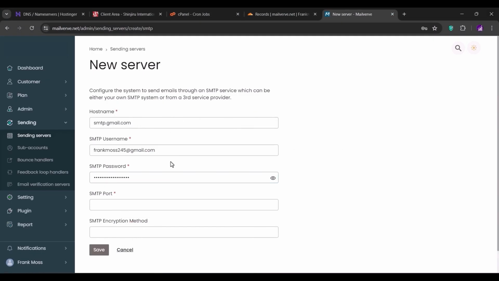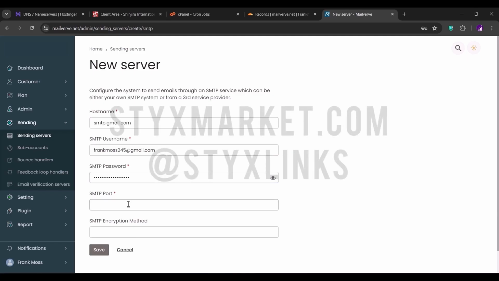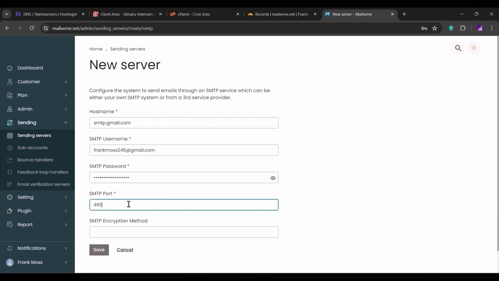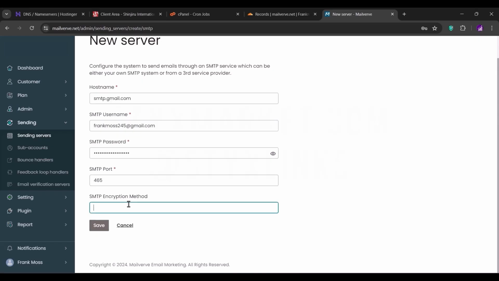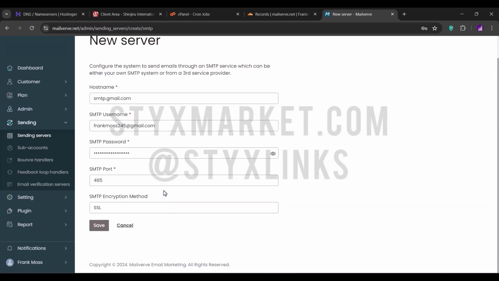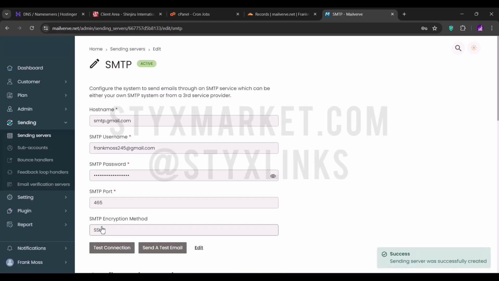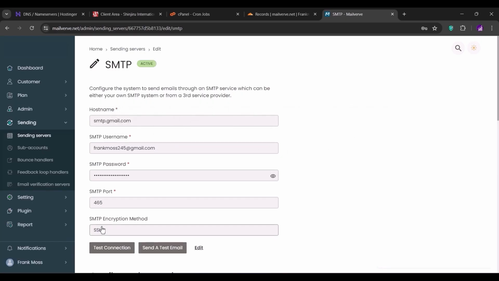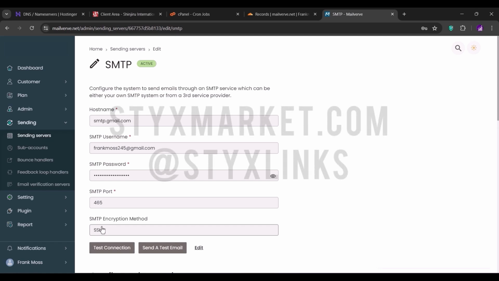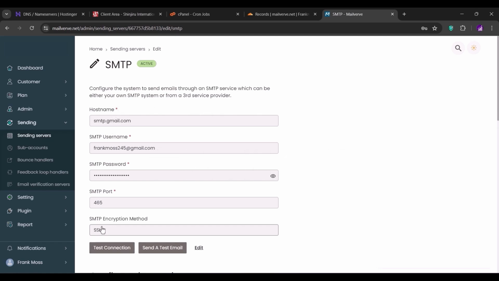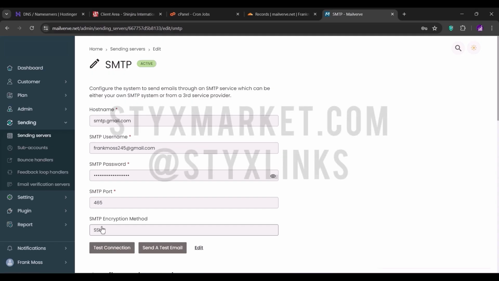Next, enter the port number for your SMTP. If you're using Gmail, the port number is 465. Type SSL as the encryption method and then save. I have successfully added the SMTP, and you can follow the same procedure to add as many SMTP as you want. Now make sure to test it out before sending bulk emails with it. But before that, scroll down and then let's configure the settings.